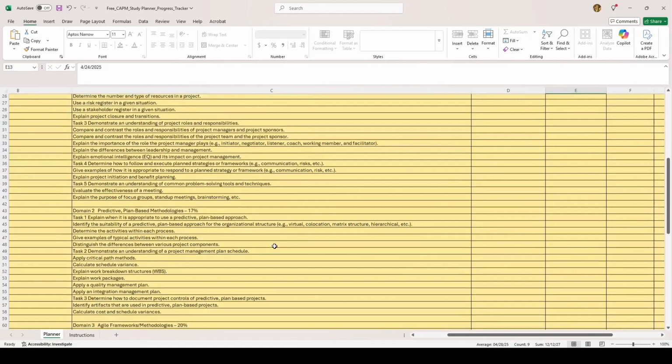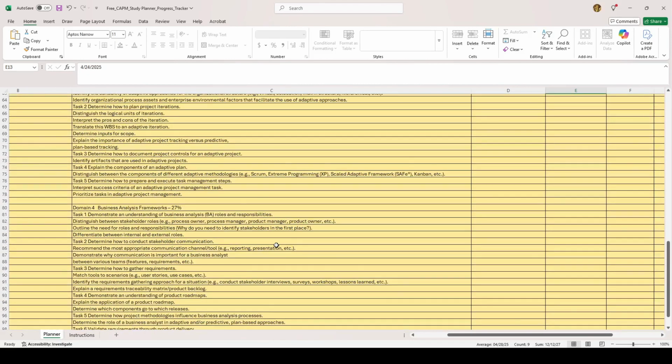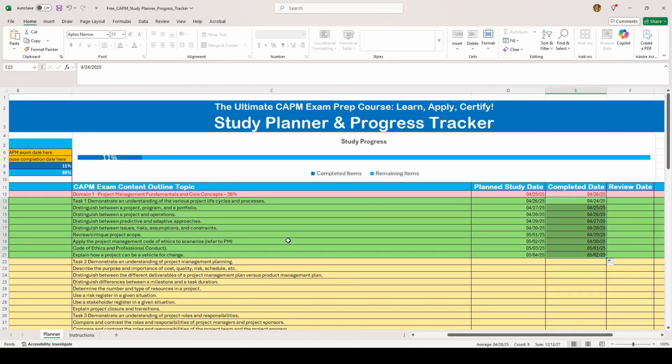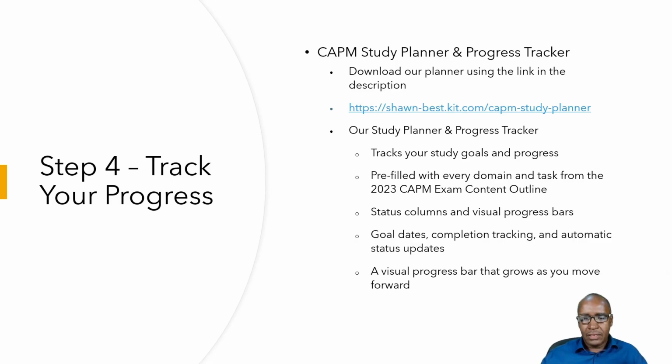All of the topics here are taken from the CAPM exam content outline, okay? And therefore you can plan your studies accordingly. We have an instructions page to help you to fill this in. You can download the study planner in the description section.